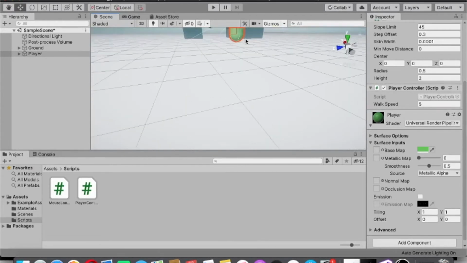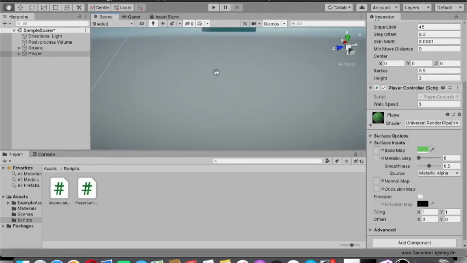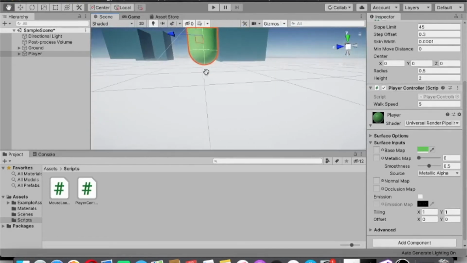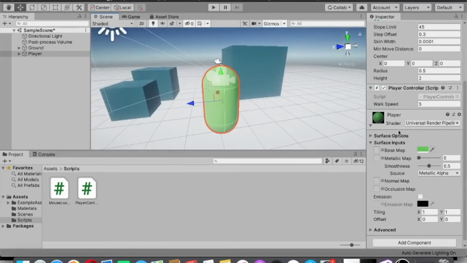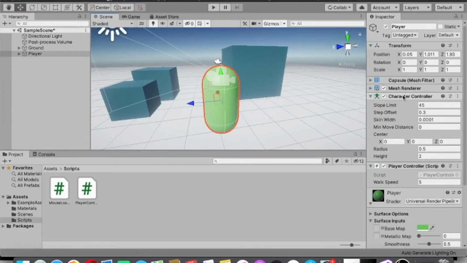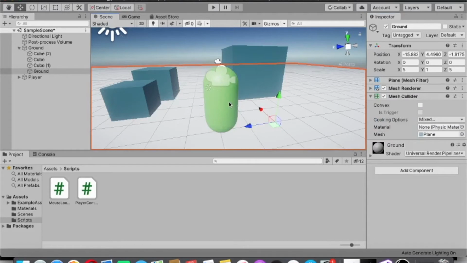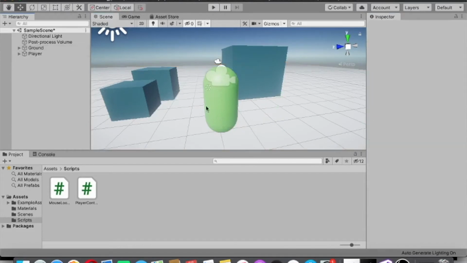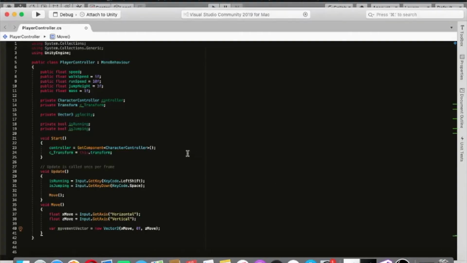By the way, make sure your player is above the ground, because if you don't make it above the ground, it will just fly up. And make sure that these character controller settings are like this: 45 on the slope limit, 0.3 on step offset, 0.0001 on the skin width, and 0 on here. Because if it's like 8 or 3, our player will just fly above, because his skin is touching the ground, I guess. So let's move on to Visual Studio.